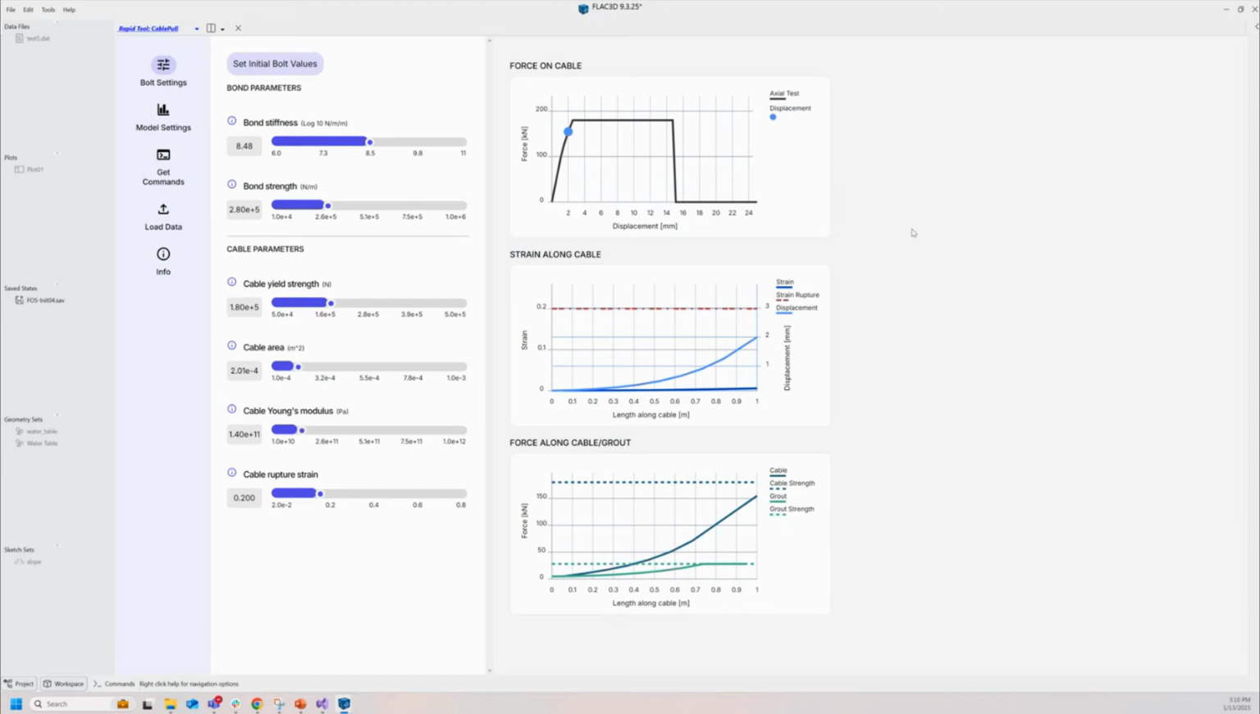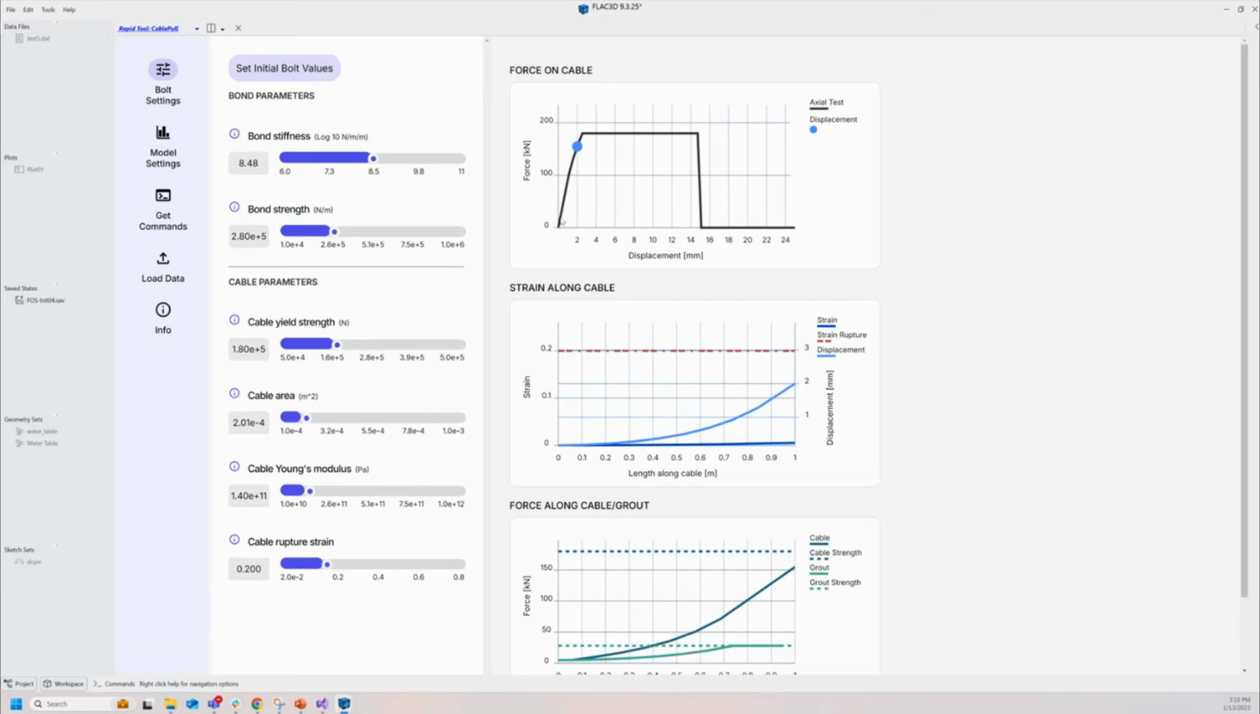And so what you see is this kind of behavior where initially you're pulling on it and the force goes up and it's elastic. Then maybe the grout starts to yield, so you see a bend in the curve. Then maybe the steel cable itself yields, and so the curve flattens off, and then maybe you get a rupture and all the forces drop to zero. And so what you want to do is figure out what properties will give you the behavior that you want.